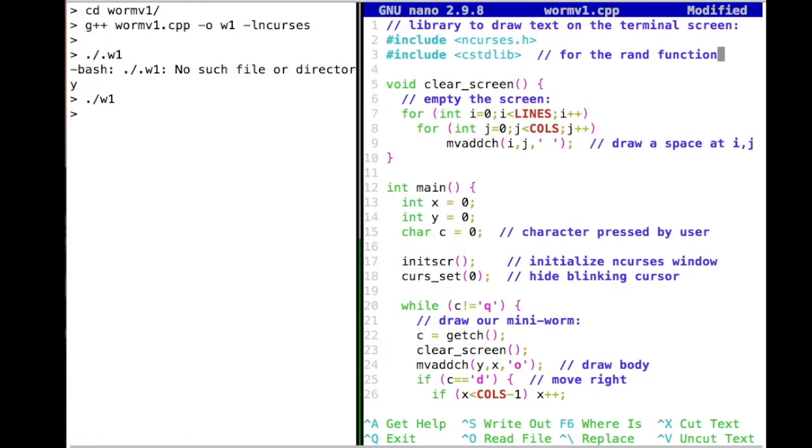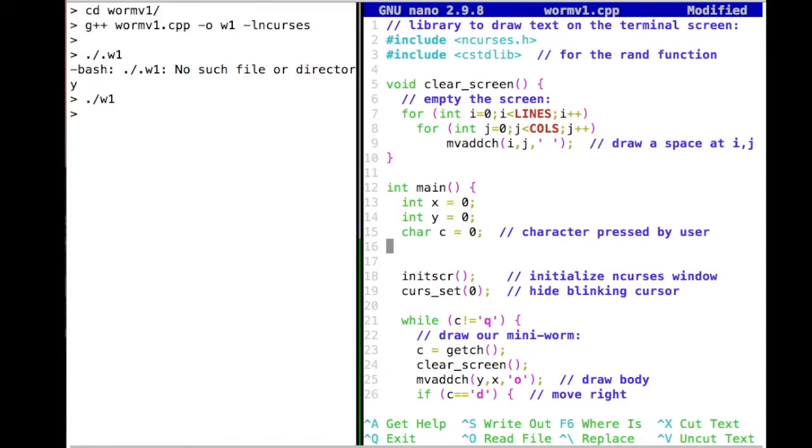So we can, for instance, place a piece of food randomly on the screen, by selecting a random number between 0 and the number of columns, or 0 and the number of lines on our screen. Now, what we then also need is the coordinates of the food, of course. So just like we have the coordinates of the worm, which are x and y, we should have the food coordinates.